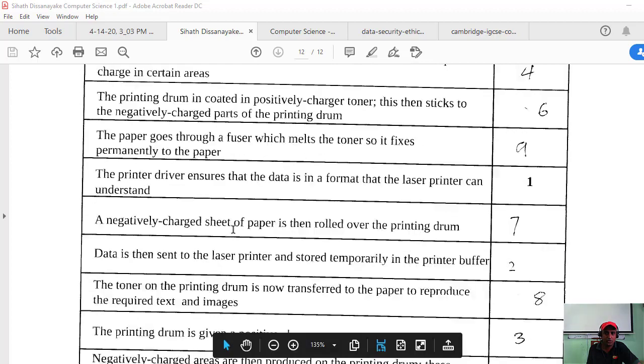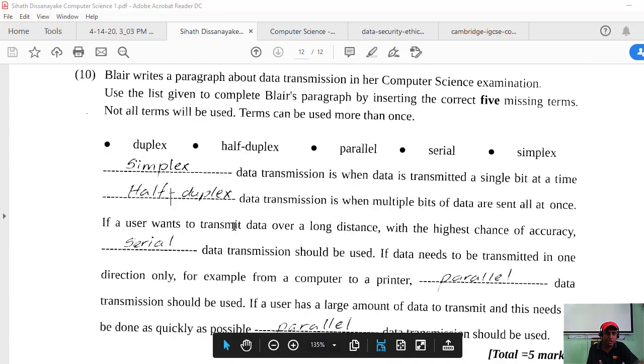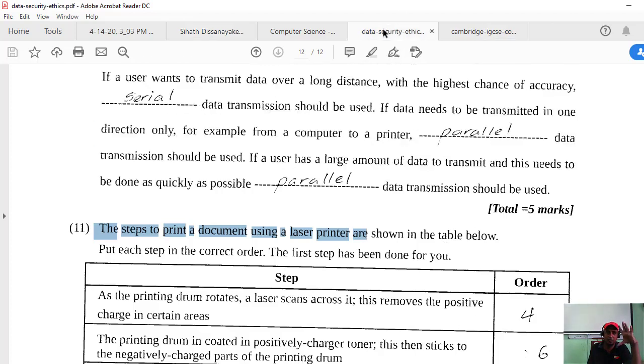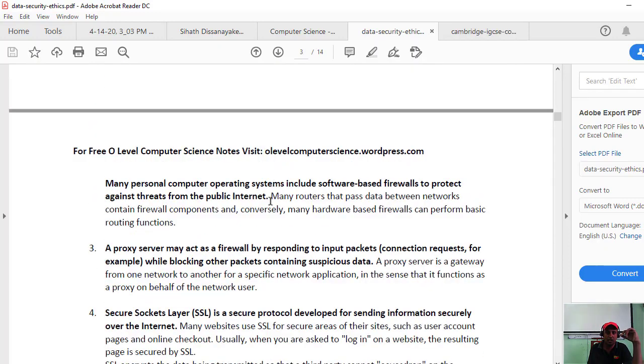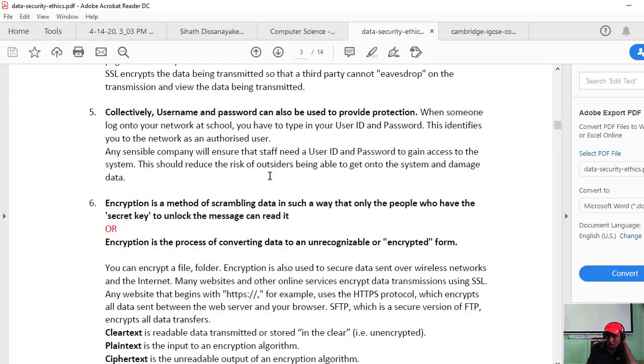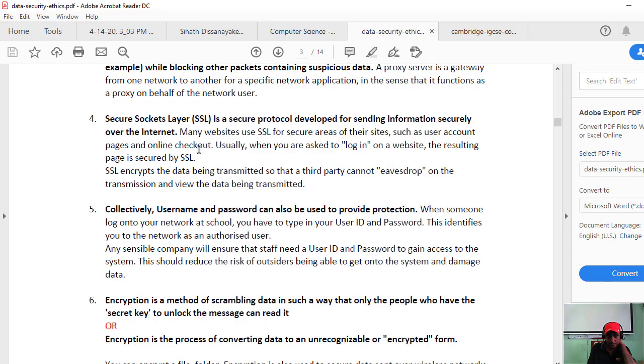Okay, this is the printing one. I have to discuss what printing means. This is about the laser printer and the inkjet printer. Mostly they will check the laser and the inkjet printer, so I will discuss those in another session. And here also, we have discussed so far. Okay, we have stopped here.